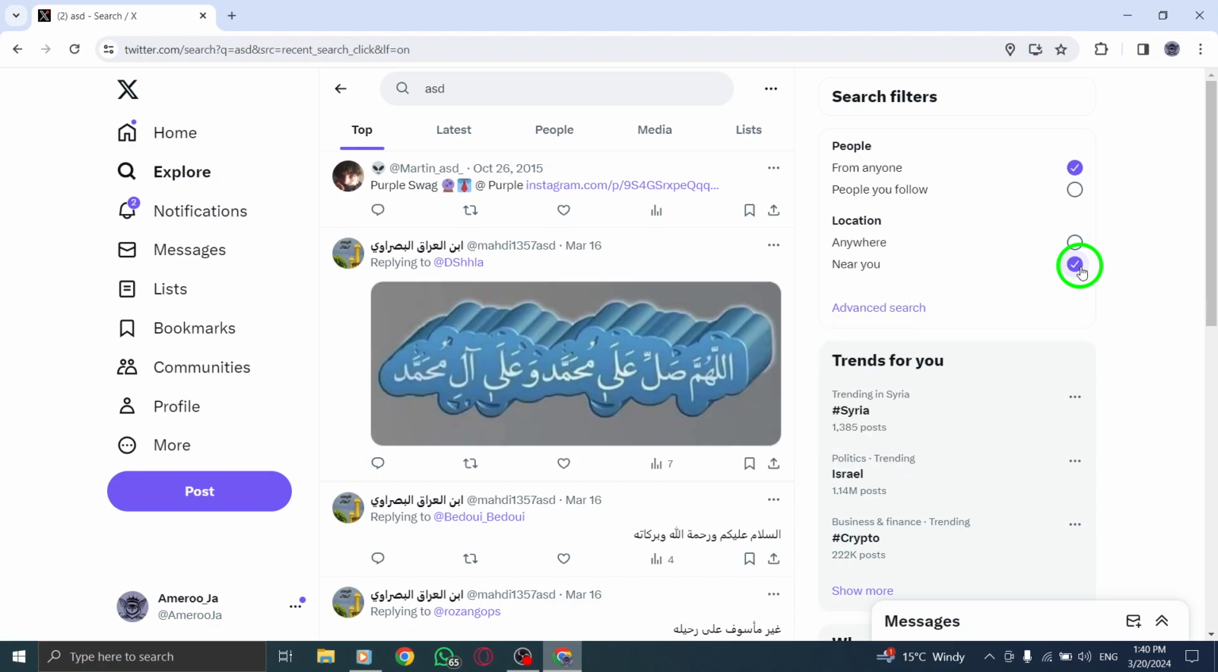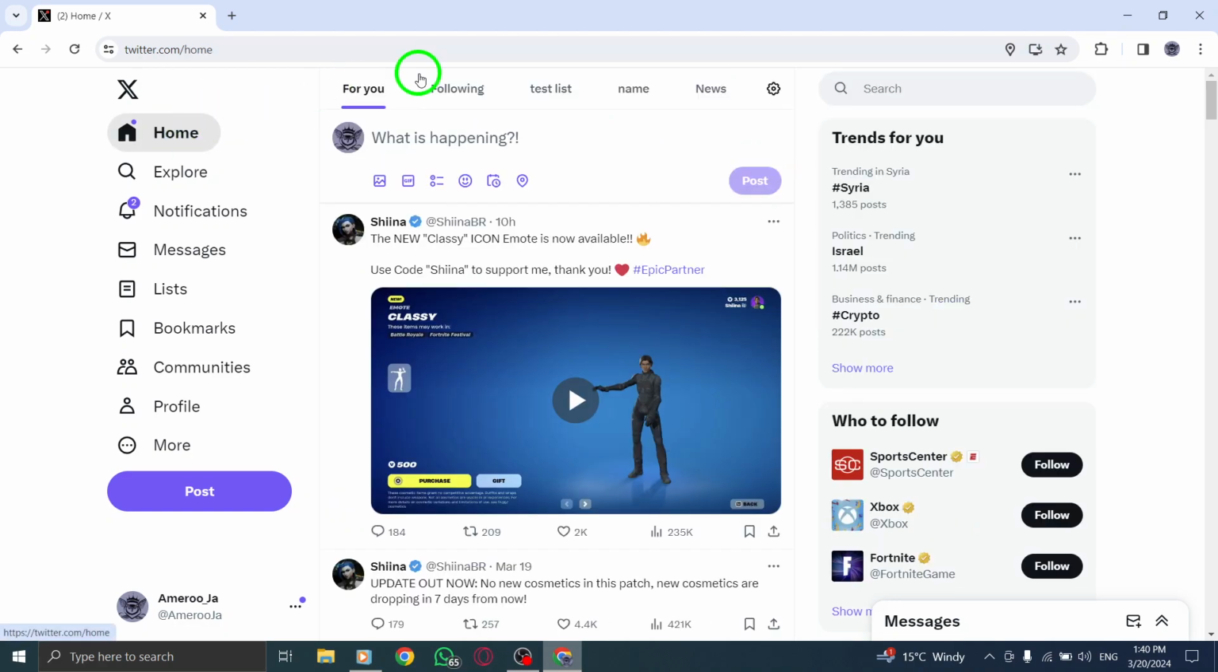By utilizing the Location search filter on Twitter, you can narrow down your search results to specific geographic locations, making it easier to find relevant content or conversations based on location.